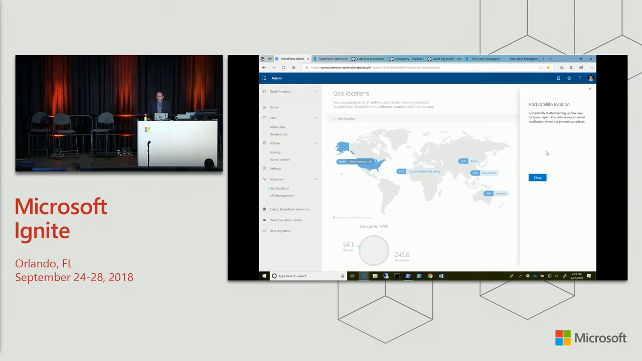Now, as you can imagine, it's going to take some time. Now I just kicked off provisioning that satellite geo. So it's literally now going off in our service, spinning up a farm in the Japan location, connecting to my Contoso Energy tenant, and let's see how this provisioning goes toward the end of this session itself. You guys like it? That's how easy it is, actually.